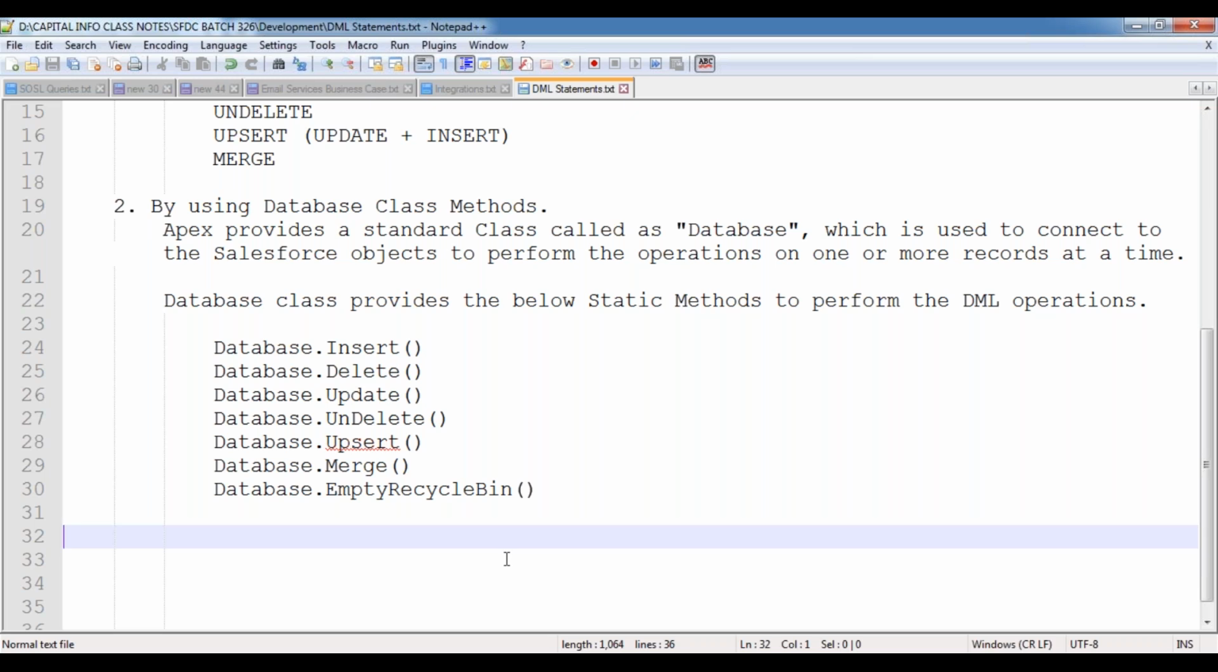And from these DML statements, you already know the concept of insert. You are already aware of the insert statement. You know how to insert the records into the object programmatically. It may be a single record, it may be multiple records also. By using the bulkification process, we have inserted multiple records into our standard objects as well as custom objects.